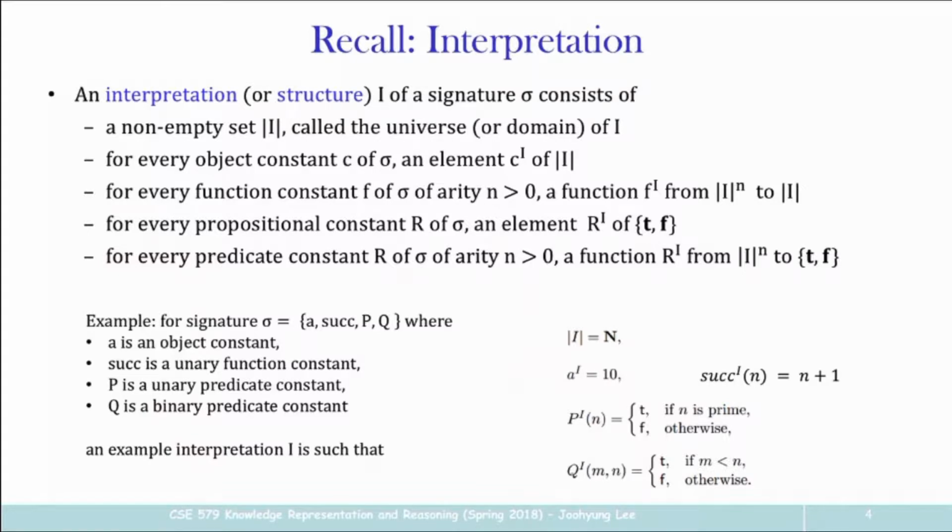Here we have two predicate constants. One is unary, another is binary. The unary one receives one element from the universe and returns either true or false, depending on whether it is prime or not. Same for Q: if the first argument m is less than n, then it returns true. Again, note that Q is a predicate constant. It's a part of the syntax, but when you apply Q superscript I, this is part of the semantics. This is the function that lets us understand, when given the arguments m and n, whether this returns true or false.